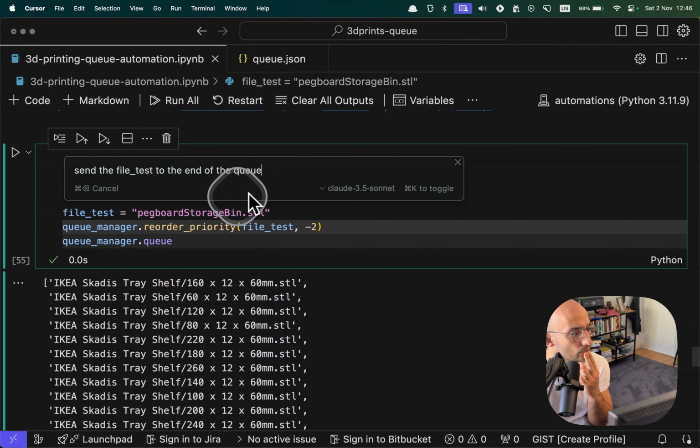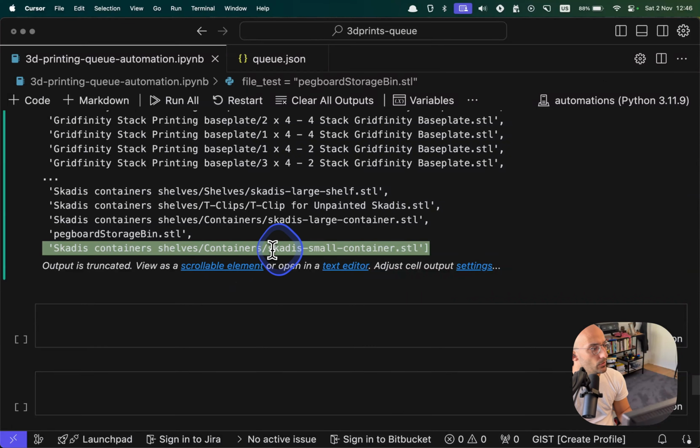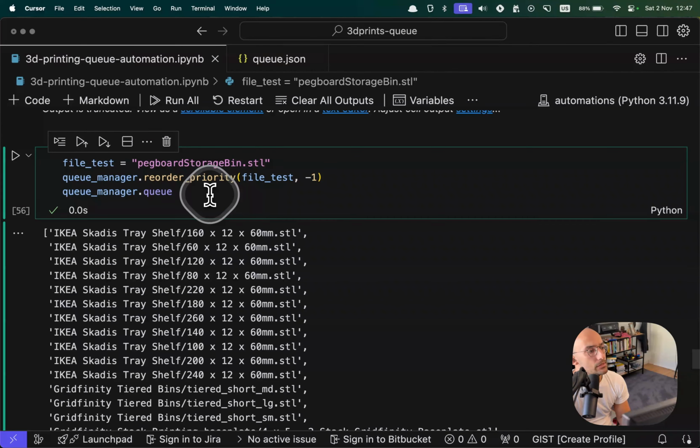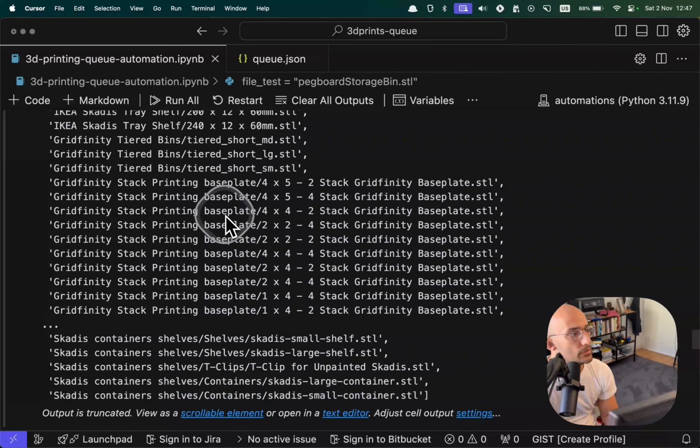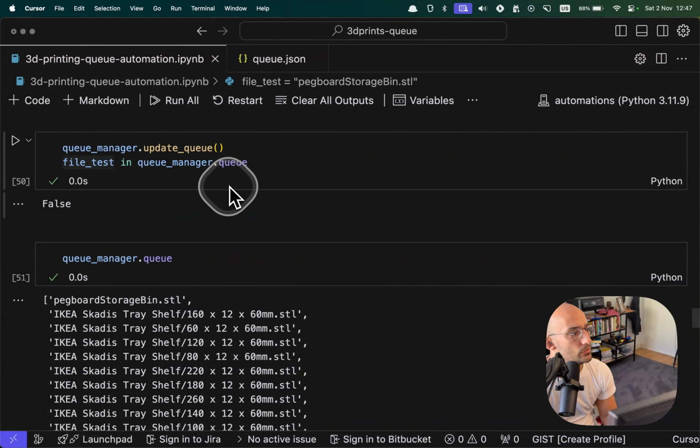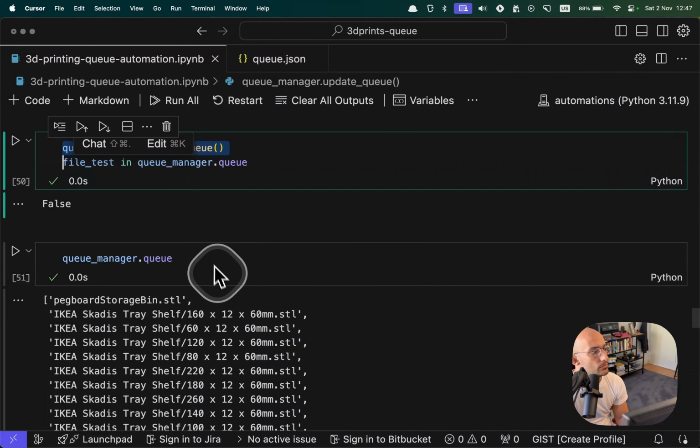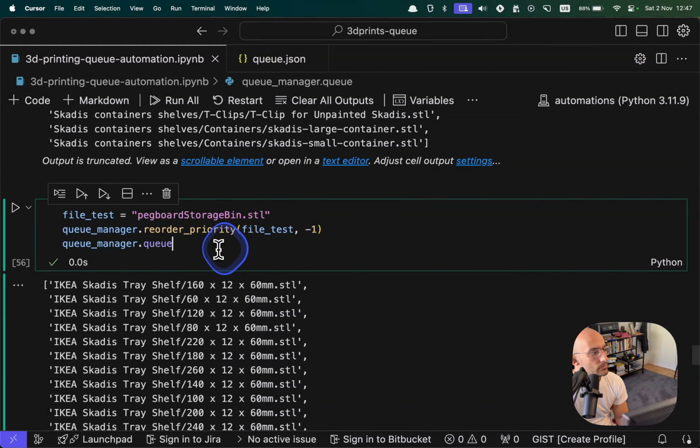Yeah, it did the same thing I did before, but the last file continues to be the wrong one, which is this one. That can only be because something is not right. What is not right? Let's see, queue. We updated the queue. Yeah, why would that not be right?